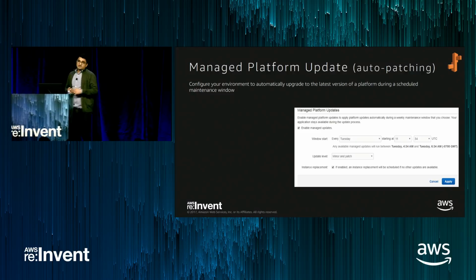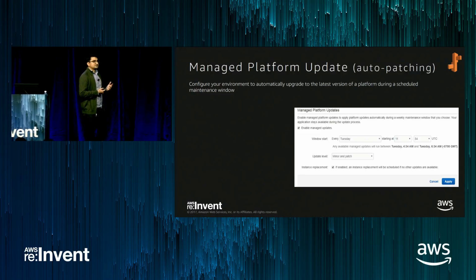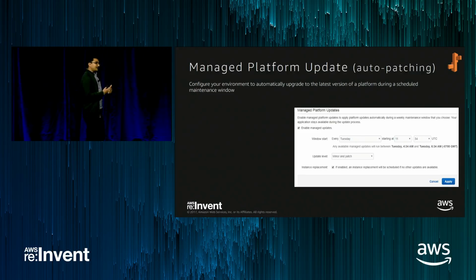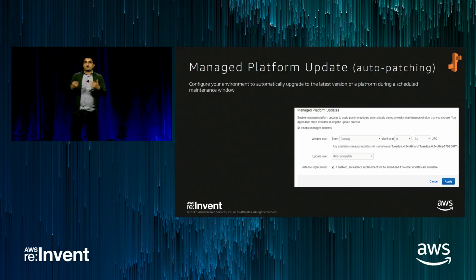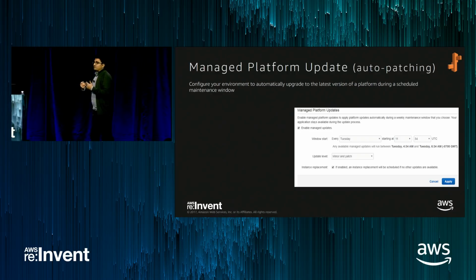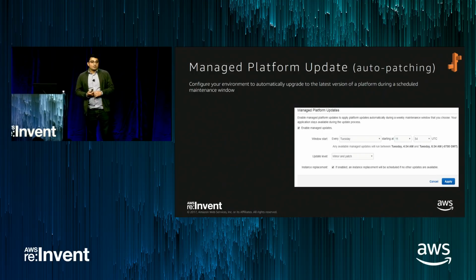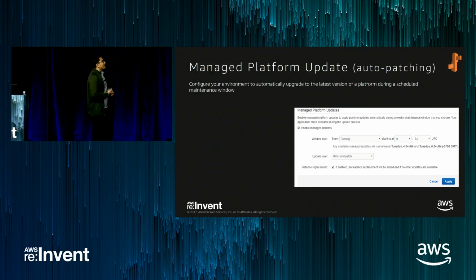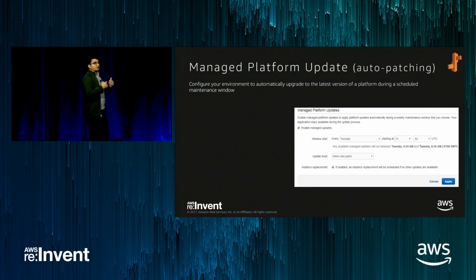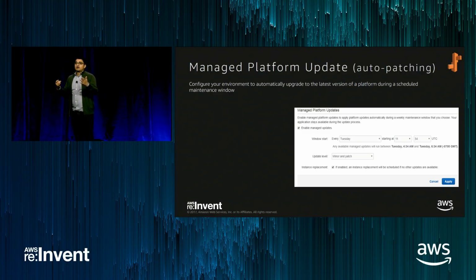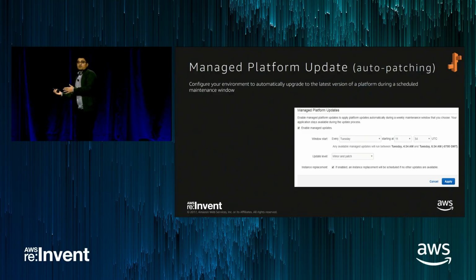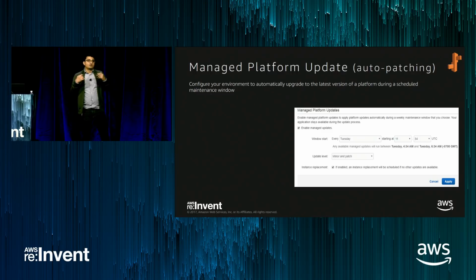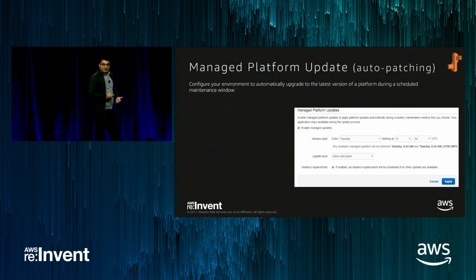But the next question that he has is, how does he do the deployment? Because he still has to manually deploy any new version which may be coming up for a platform. So Elastic Beanstalk has an option for that called Managed Platform Updates. So Rick doesn't need to worry about updating the platform. Elastic Beanstalk will deploy it for you.